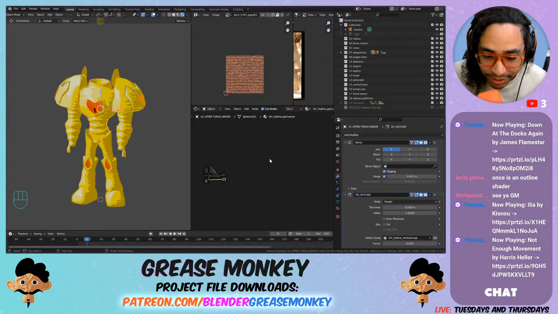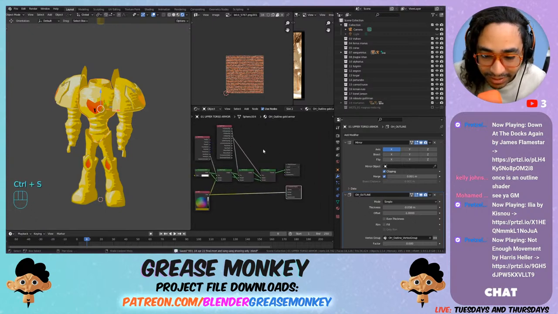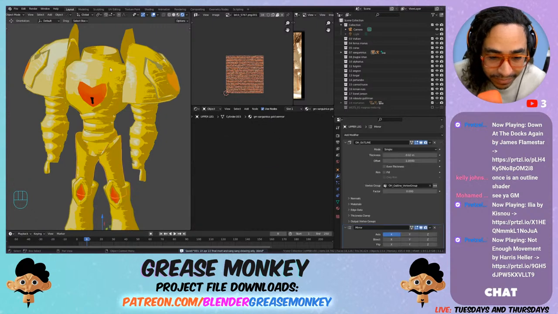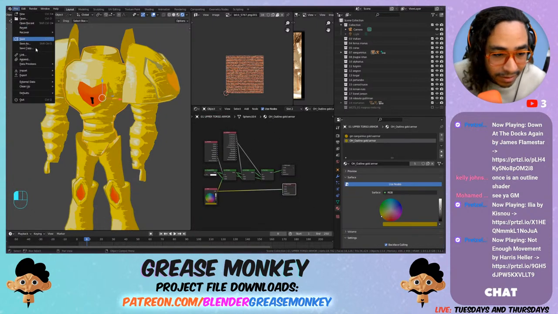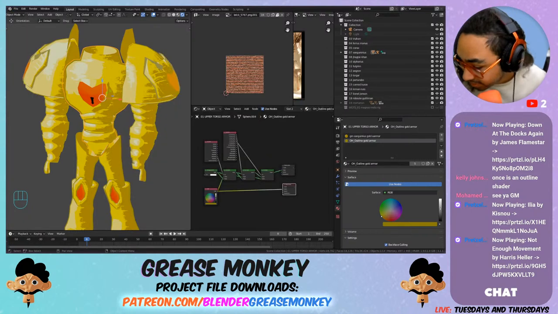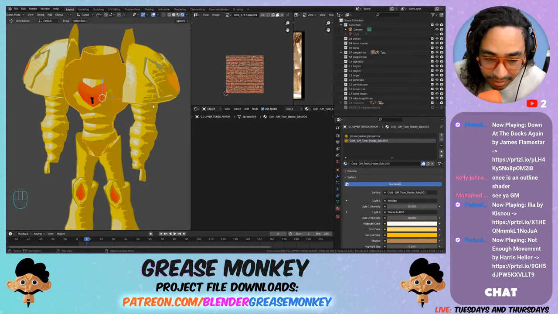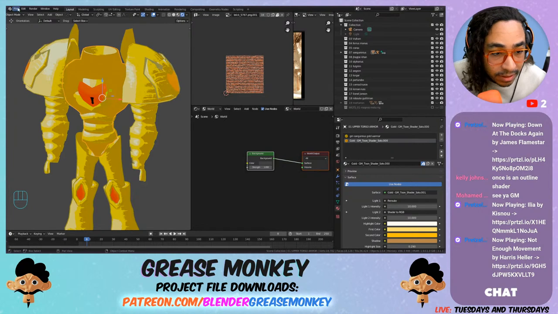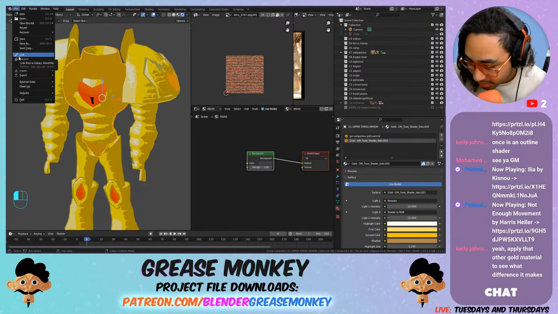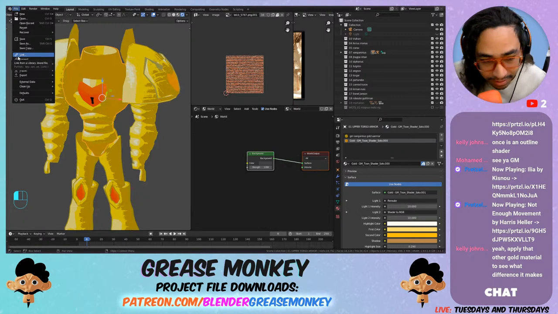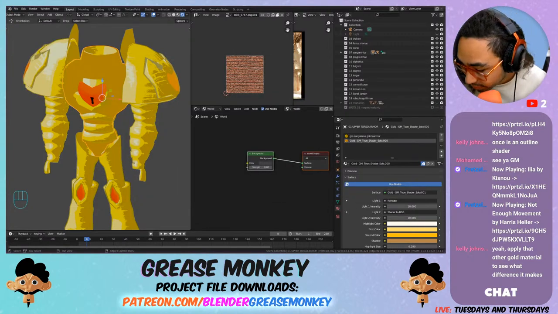I'm not sure what else you want here. I made the gold material from my stream before, so let's see what that would look like on here. Let's do it on the chest plate. We'll do an append. Let me append it. One second. All right, let's see what this looks like. Since you have no world, this is reliant on an HDRI, so let me append the world setting here.